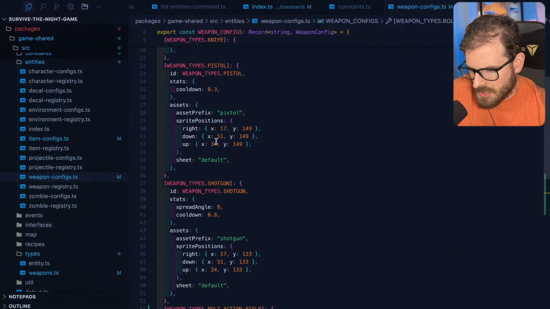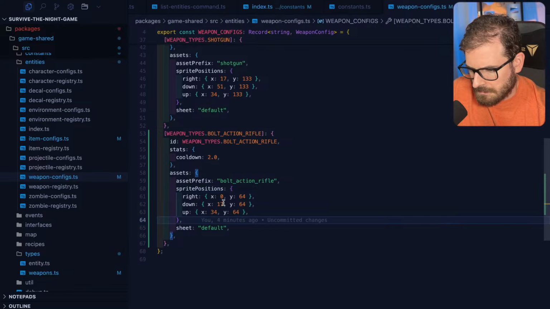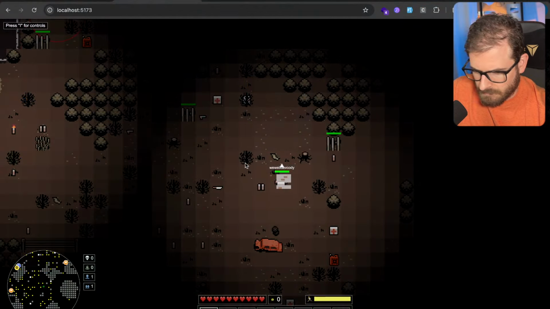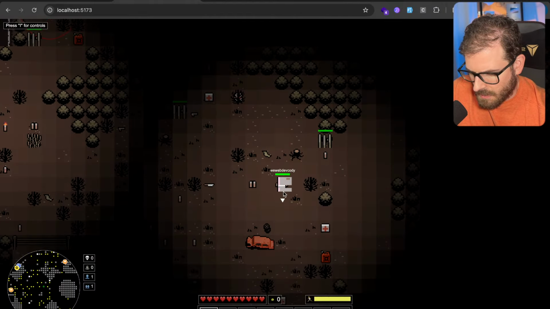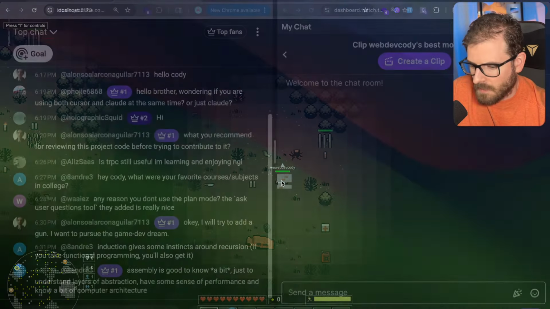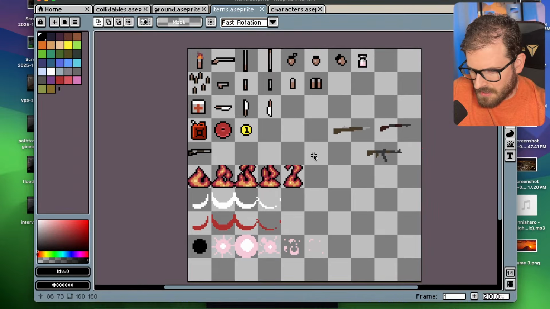I think I used the wrong sheet default. Interesting. So it only shows when I go up and down, and it's showing what part of it? That's not even this style sheet. I think it's using the wrong style sheet or something.